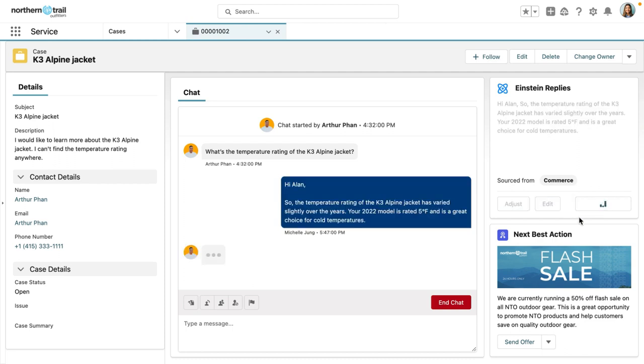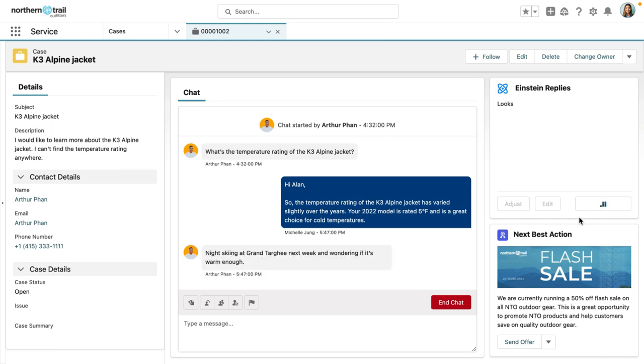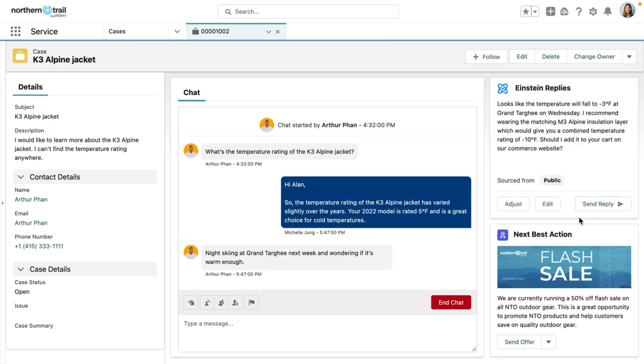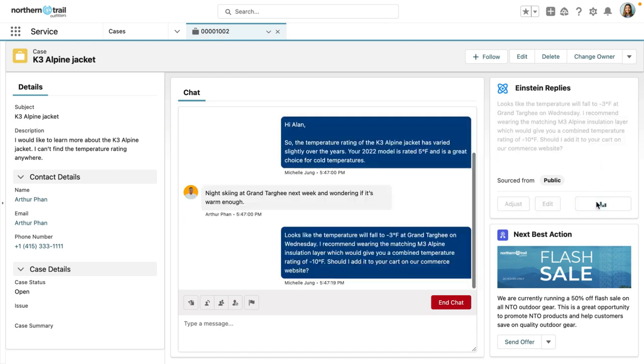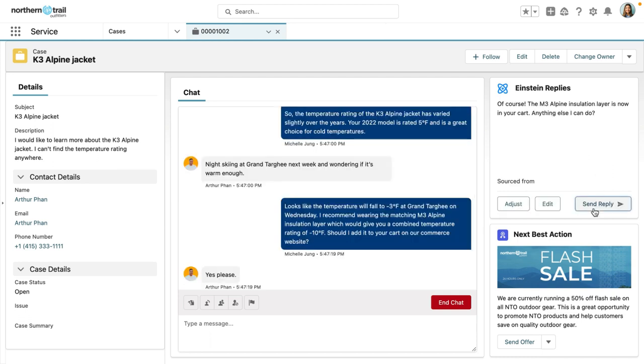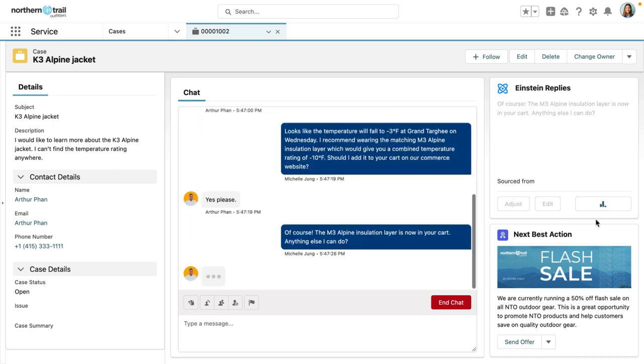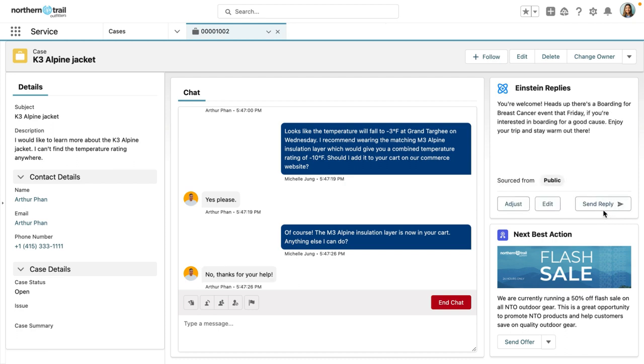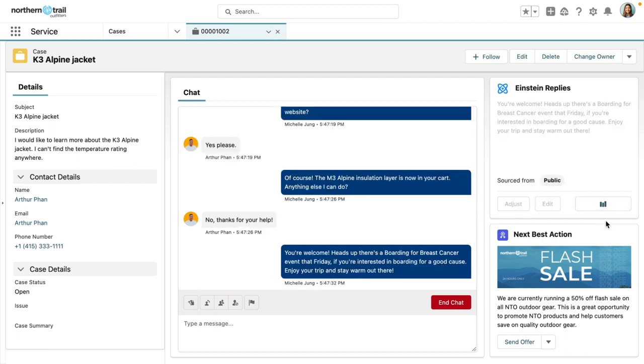The customer is asking another question, and it looks like it has more context. A ski trip to Grand Targhee. Again, Einstein GPT combines external data like weather conditions and CRM data to provide a relevant response and personalized recommendations. Before, agents had to look up knowledge articles, read them, extract the relevant information, and write the response in the chat. Now, Einstein GPT automates all these steps and automatically suggests the right response.